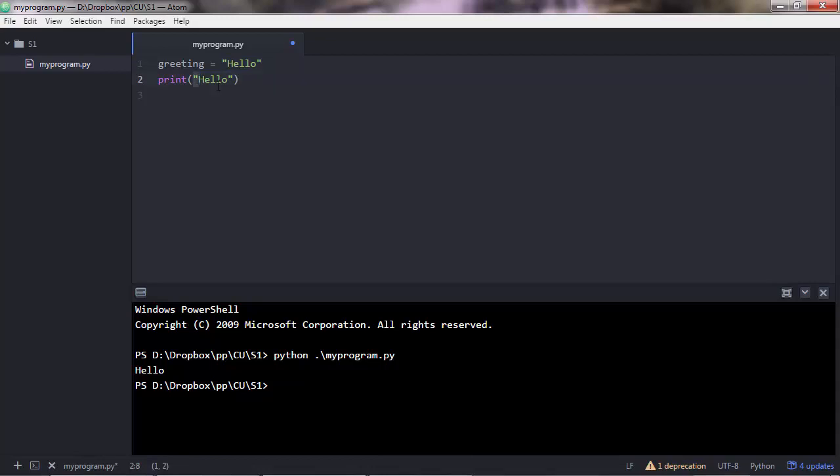And then, instead of doing print hello, I'll do print greeting. Save the script with Ctrl S, go to the command line, press the up arrow key, and enter to execute, and you get the same output. So this is how you create a variable. You don't use any quotes, because when you use quotes you are creating a string data type, not a variable.